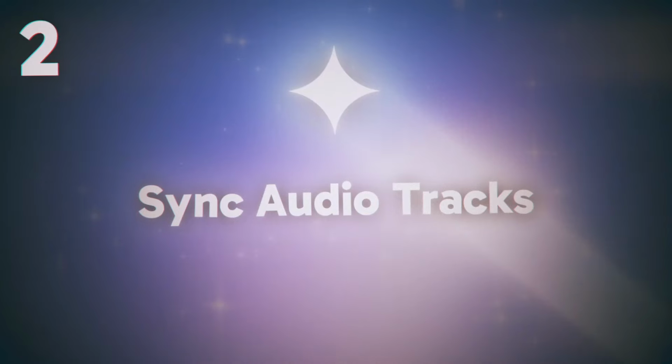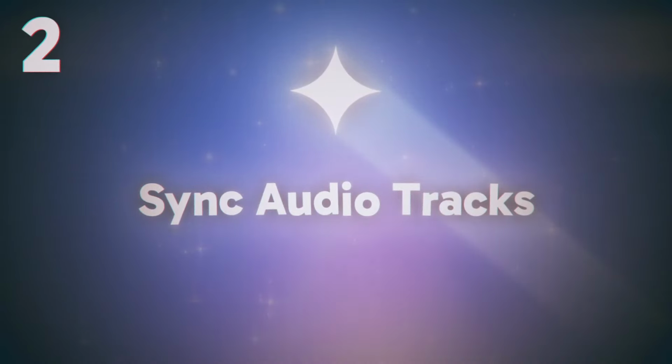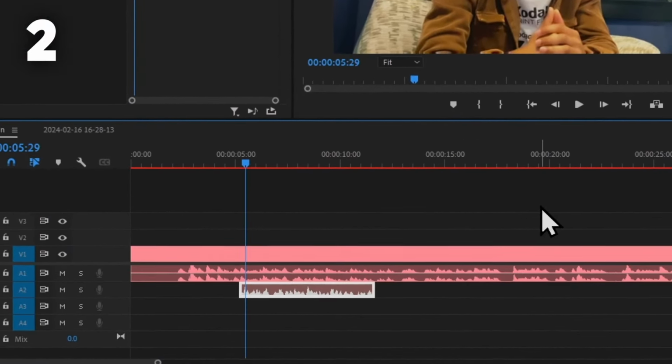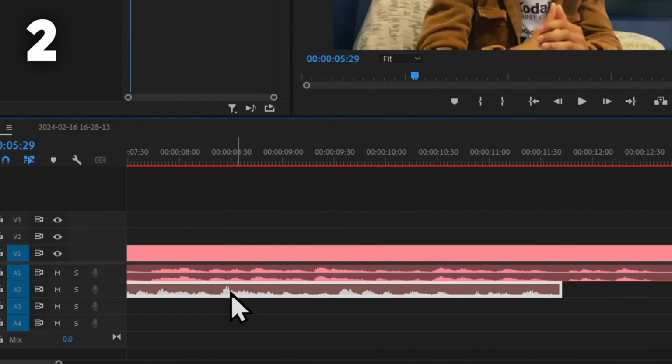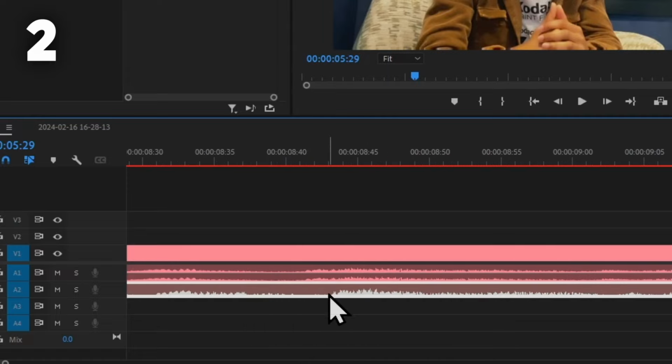Pretty useful. Number 2, syncing audio tracks. How do you sync these audio files up? One way I used to do it was manually moving the audio track until the waveforms looked pretty similar. Here's a really quick way to do it automatically.